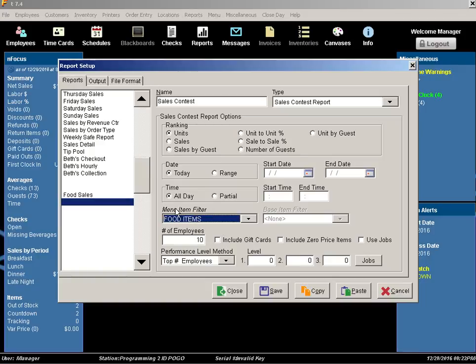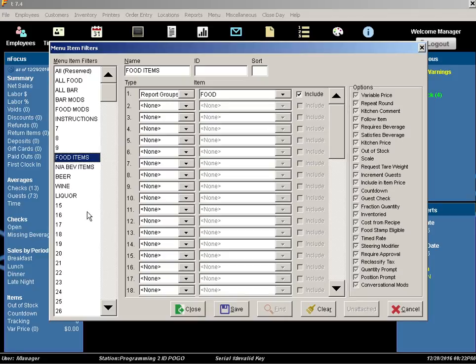If I wanted to generate a new menu item filter for this contest, I could click Menu Item Filter. I can select a blank filter over on the left. Any of these that just have numbers are not currently being used. You always want to hit Clear on one of these filters before you create your own, just to make sure that all the settings are set back to null.